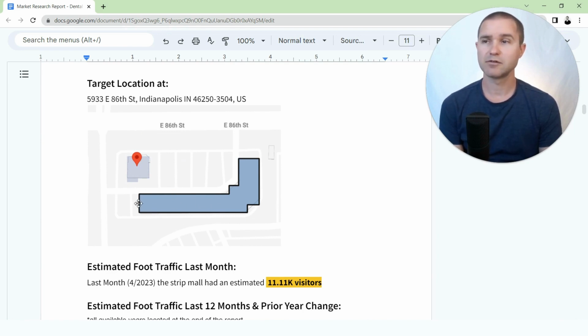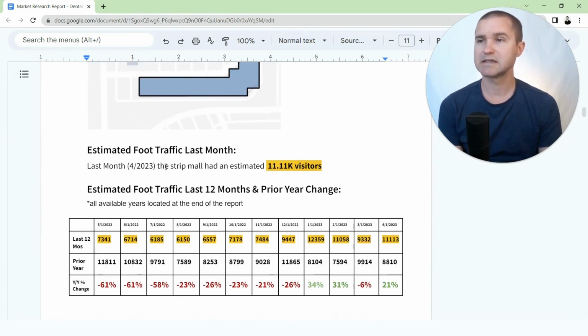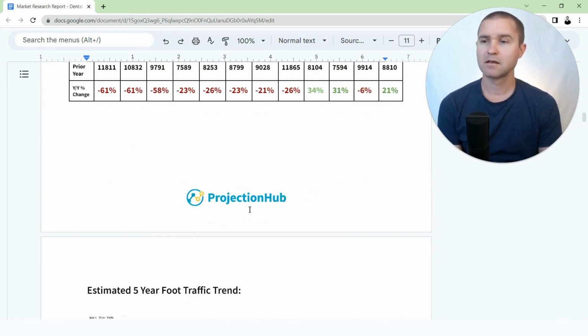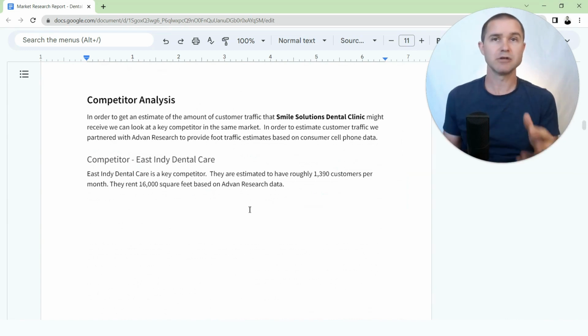And so what we can do, this actually does have reliable foot traffic data. And so what we can see is that the strip mall had an estimated 11,000 visitors last month. And we can see the visits over time and the year-over-year changes in those visits as well. And that can be useful for you to get some idea of how much traffic will be nearby my location, right?